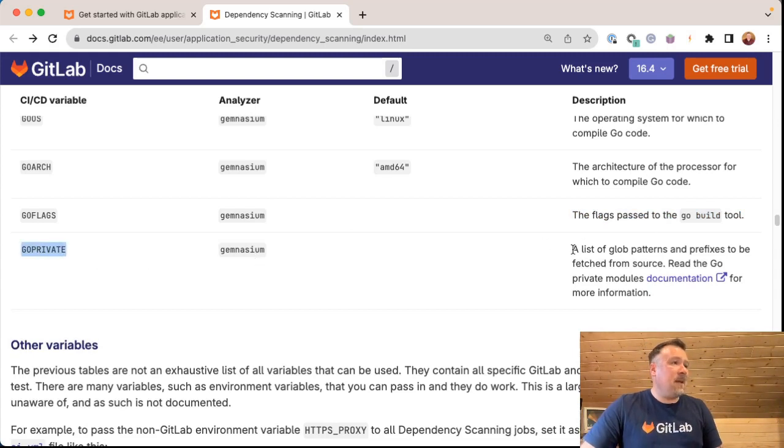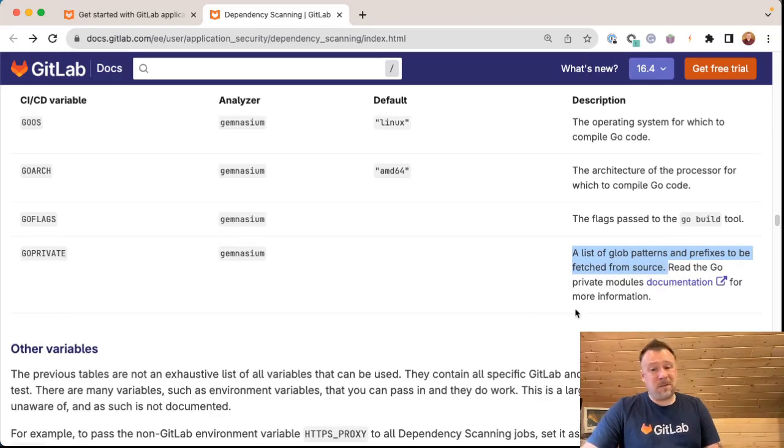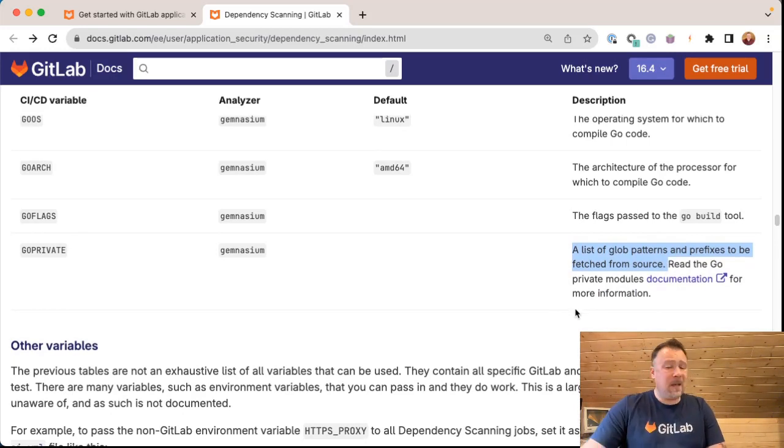Go private: a list of glob patterns and prefixes to be fetched from source. Read the Go private modules documentation for more information. That would probably be just simply a list of glob patterns and prefixes that you're going to go out and actually fetch from source, as opposed to just the version that gets reported back from Go. Maybe you have something that has a false positive or something like that and you want to fetch the actual source.